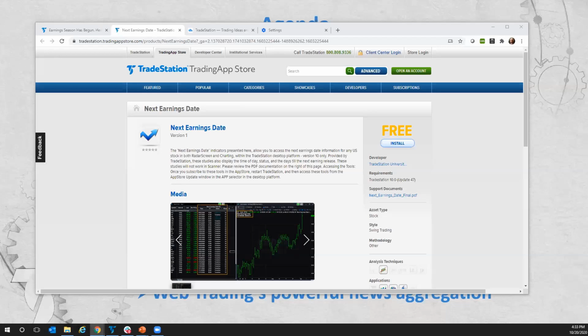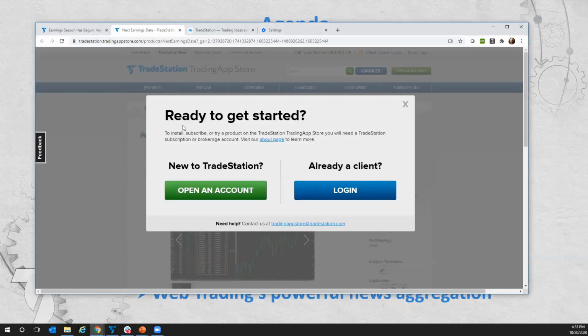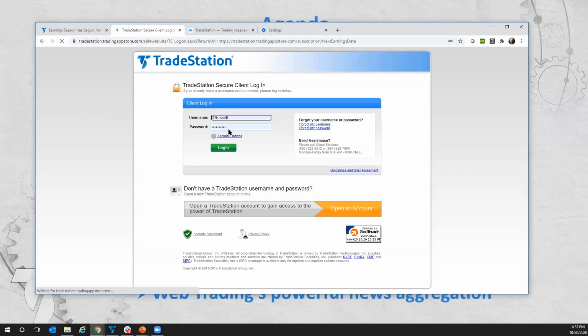So if you're in the trading app store, you're going to click on install. And then, if you're already a client, you log in, and it's going to bring you into a special secure login. Put in your information here. Now, I've already installed this, so I'm not going to go through this whole process. But what will happen is it's going to send you an email, and it'll say, do you want to install this, all that sort of stuff. In a certain amount of time, it'll send you an email. You can then launch an update.